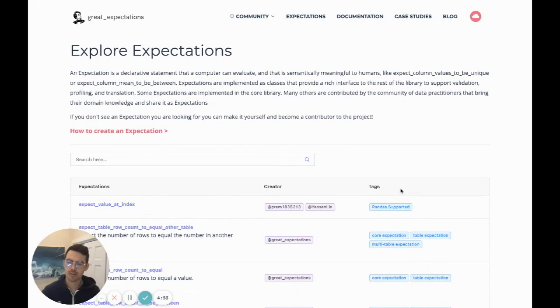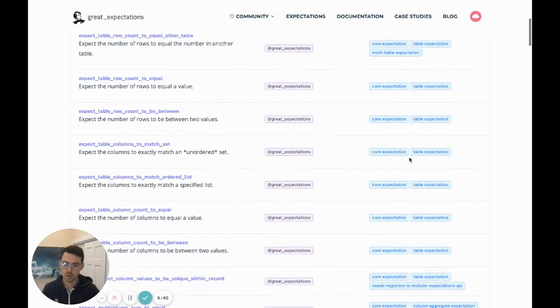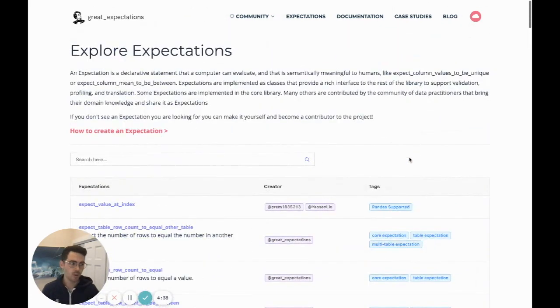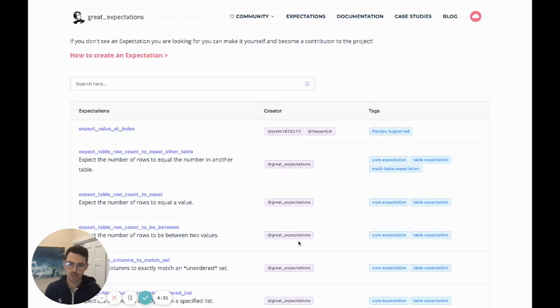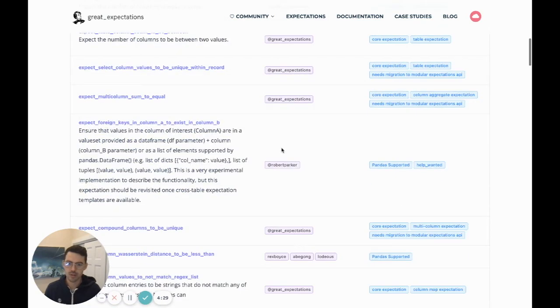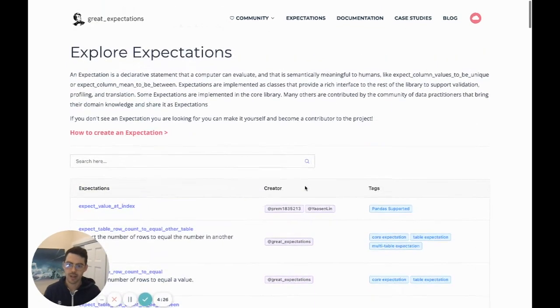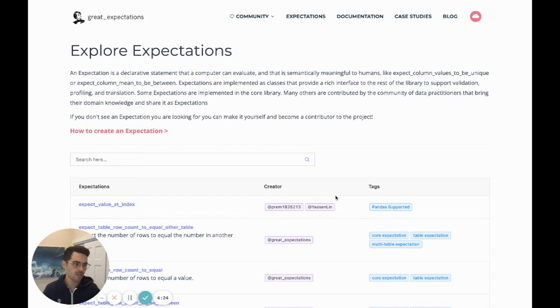I'm here to talk about the new expectation gallery for Great Expectations. The new gallery has a few different goals. We want to support discovery as the library of expectations grows, which you can see, the whole library is here. We want to celebrate and give credit to contributors, which we'll dive into a little more later, but you can see we're listing some of the creators and contributors in this table. And you'll see more when we dive into the expectation page.